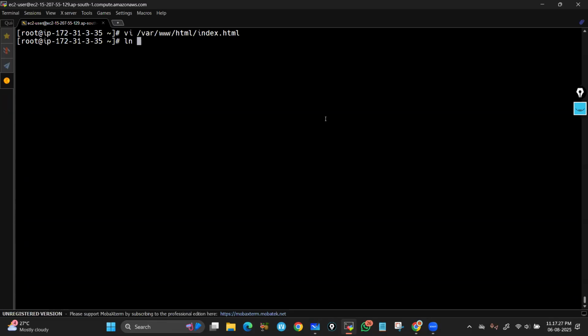ln. What is the main file? This is the main file. What is the hard link you want to give? In what name do you want to give it? I would like to give hard index. That's it. That means I am creating a link file. By default, the link is a hard link only, to this file which is in this location. The hard link name I'm giving is hard index, which I'm creating in the current directory.